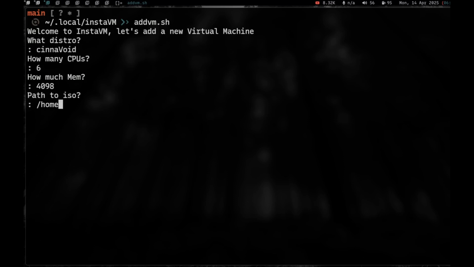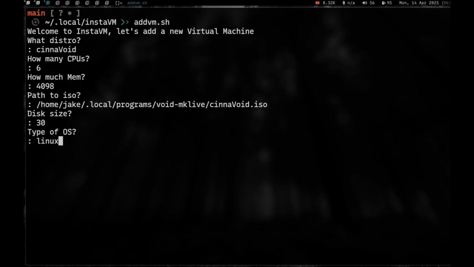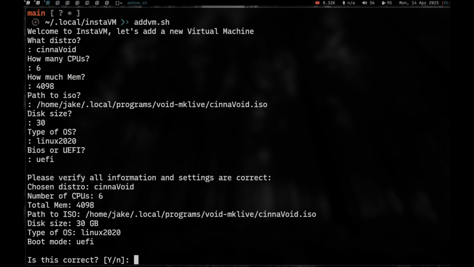Path to ISO. That is home, Jake, .local, programs, sorry, programs, void mk live. I could have put this in an easier place to find, but that would make things too easy, and well, I don't do that. Cinevoid.iso. So disk size, we're going to do 30. Linux 2020, UEFI. Enter.